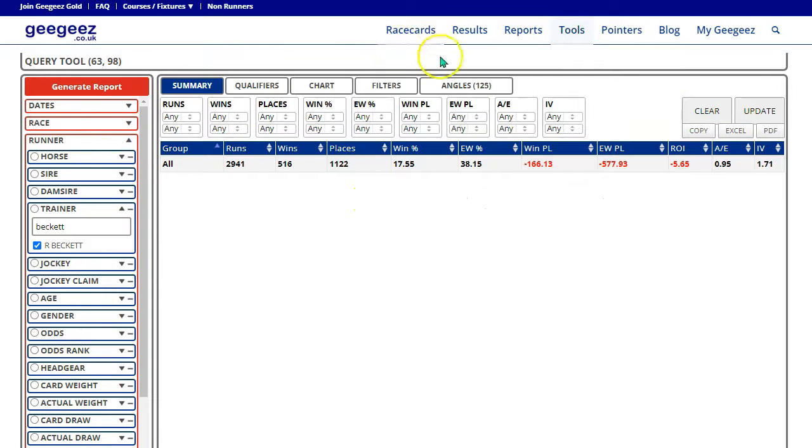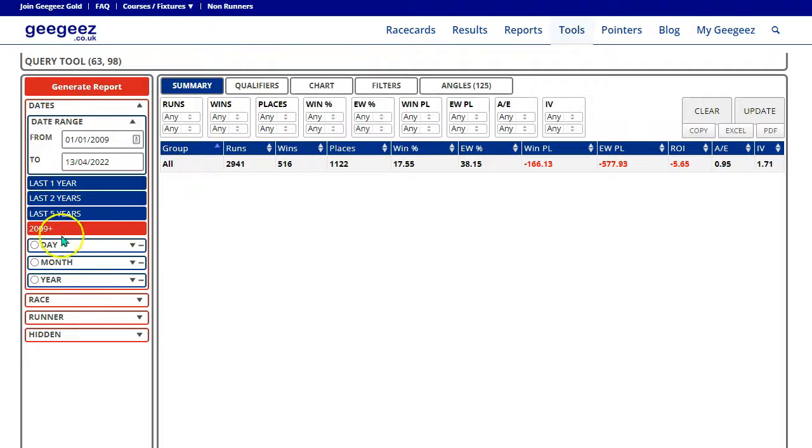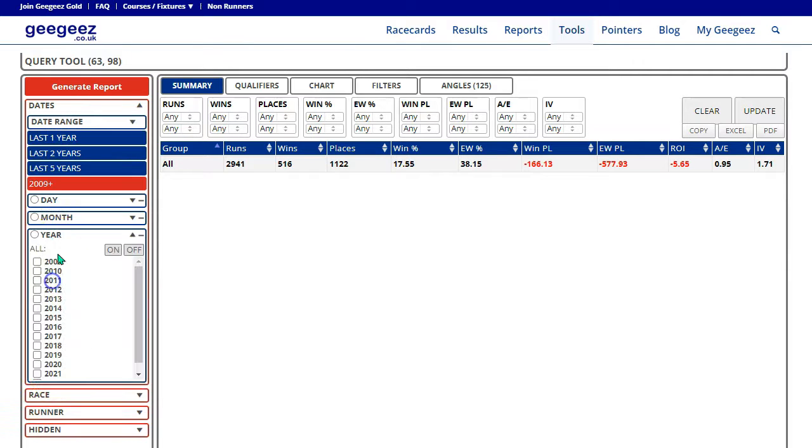So the way to avoid backfitting is, in this case, I have selected 2009 plus. So you can see in the date range, it's from the 1st of Jan 2009 up until today's date, which is Wednesday 13th of April 2022. Now what I can do is go into the year component, and I can select a subset of all of these years. So let's just say I've selected all the odd numbered years like that, and that's called a training set, if you like.